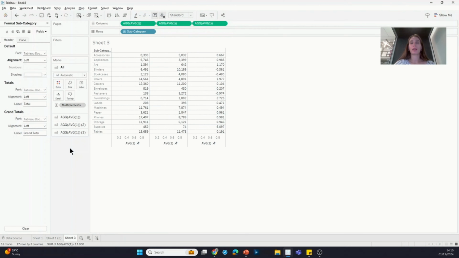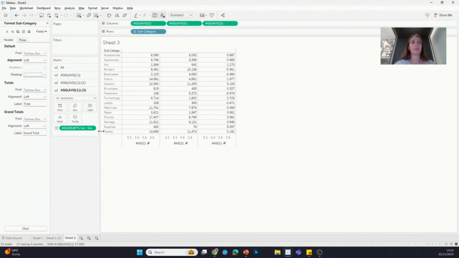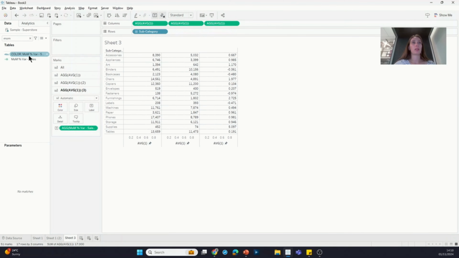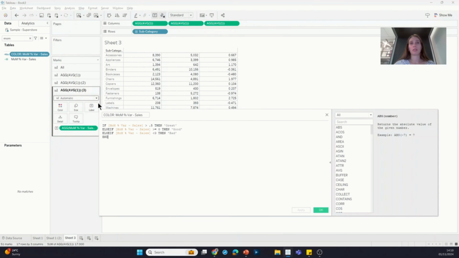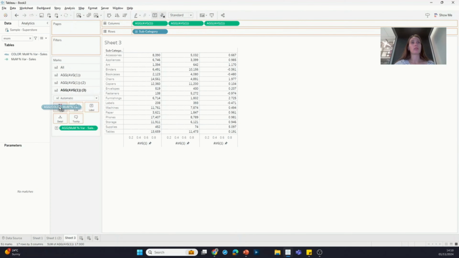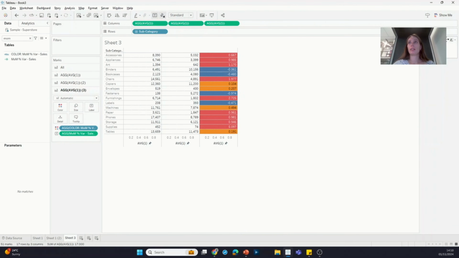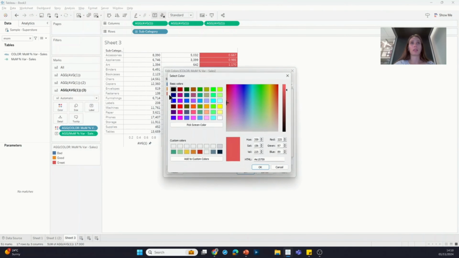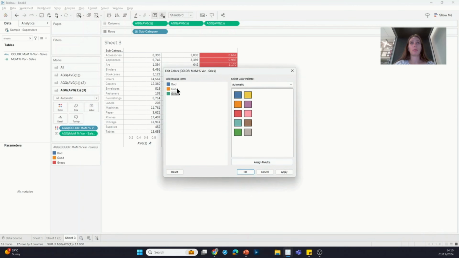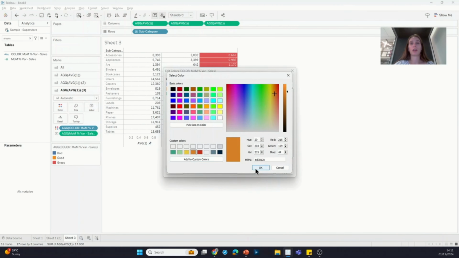Now here I can format the color of that last column separately to the other two columns. So I'm going to open up my last average of 1 card, and I'm going to find my color calculation. This is the one that has the 3 different conditions, and I'm going to bring that onto the color. Now let me edit those 3 colors. So my great color is super green, my good color is orange, and my bad color is red.